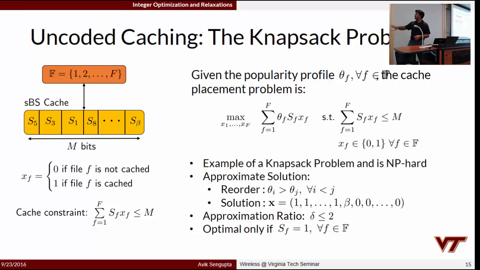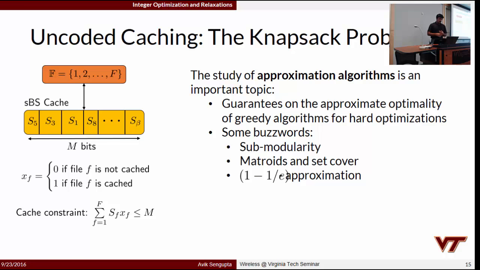Yeah. So moving on, the only way you can actually optimally solve this problem with a high confidence is when the sizes S_f are all ones, or each file is of unit size, or each file is of the same size, essentially. If all the files are of equal size, then you can solve this problem optimally by doing a greedy approach. And I won't go into the details of this, but this is a very common knapsack problem approach which you can see online.